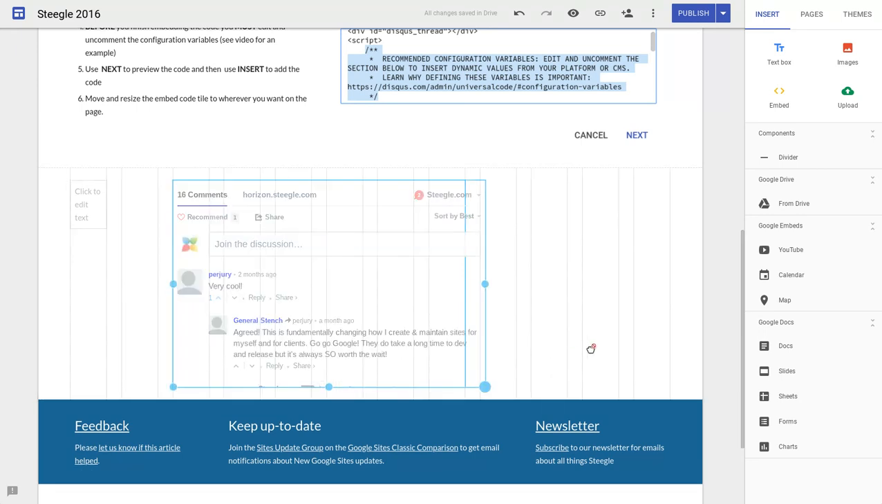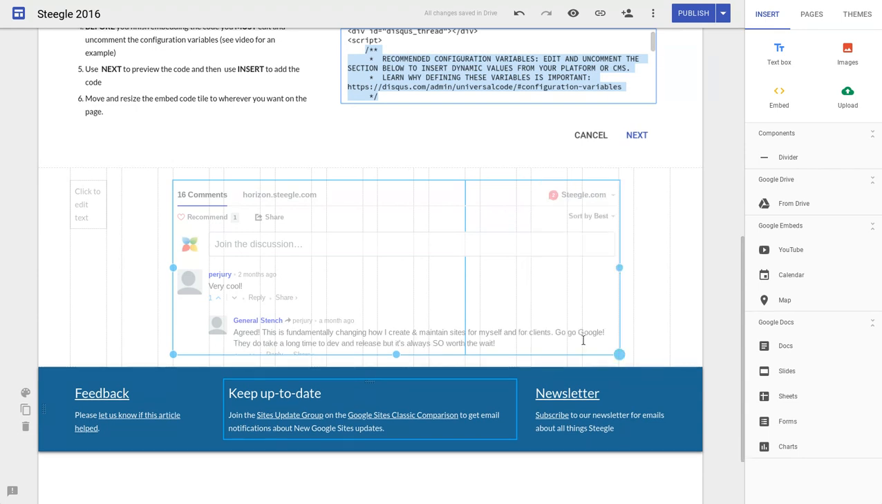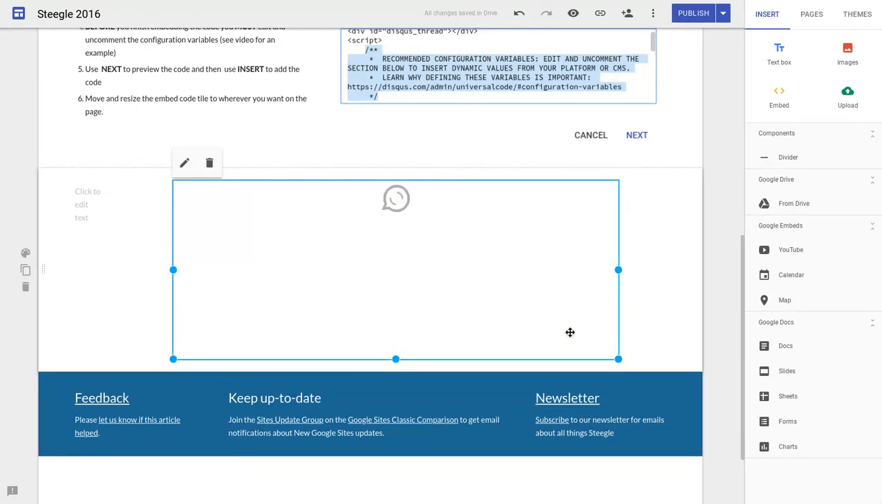You can then resize this and shape this to however you want. And you've now added Disqus comments to your new Google site.